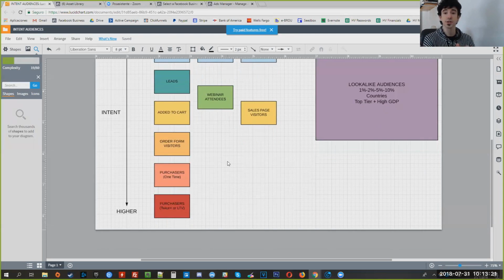And then we have purchasers, all right? Purchasers is the second most powerful, or it will be the first most powerful audience that you can create. So purchasers is one of the best audiences that you can create. Purchasers that purchase 1 time from you. And then you have purchasers that purchase twice plus, or LTV, meaning lifetime value, like high lifetime value customers.